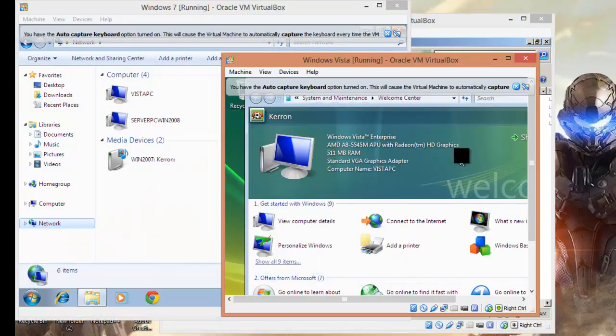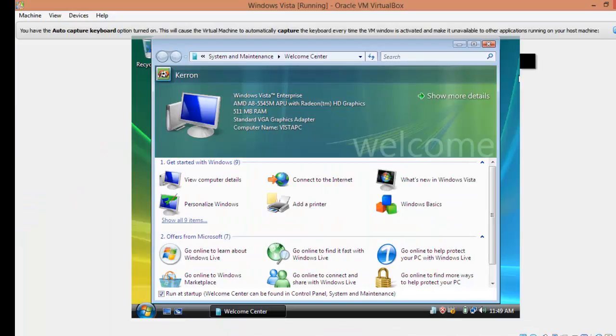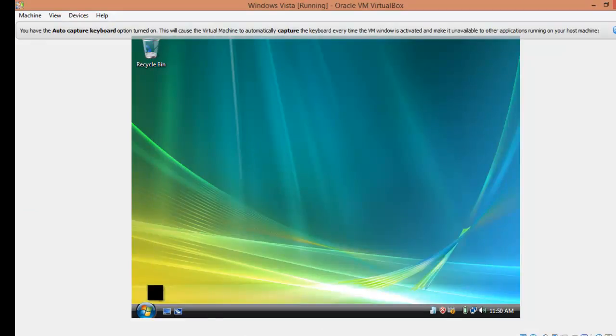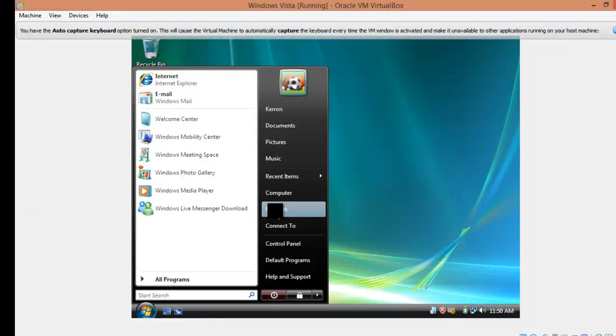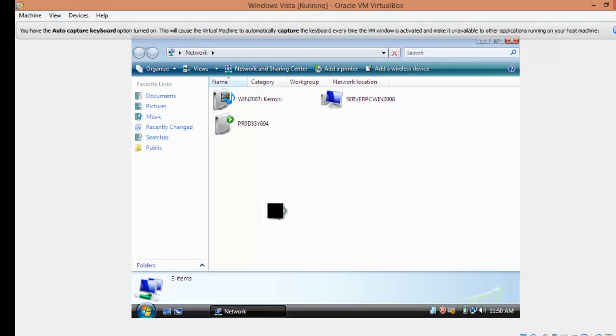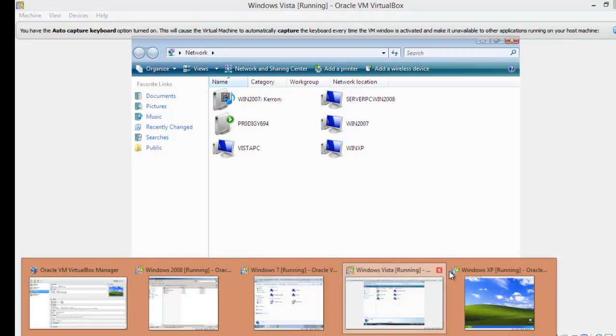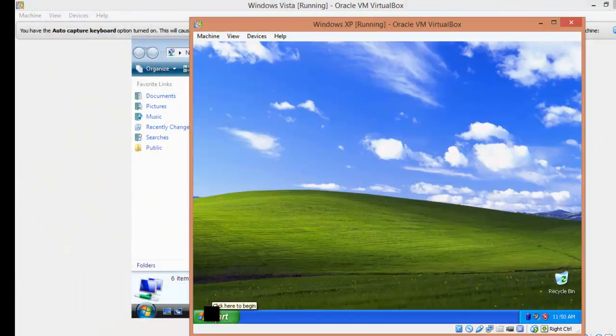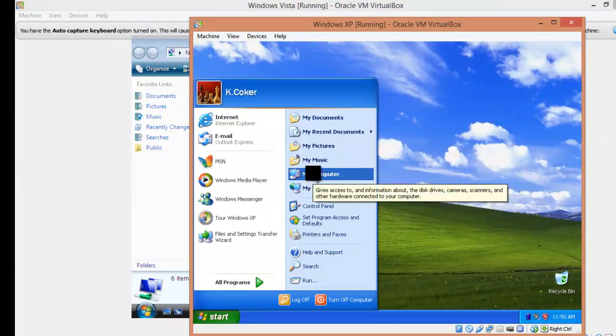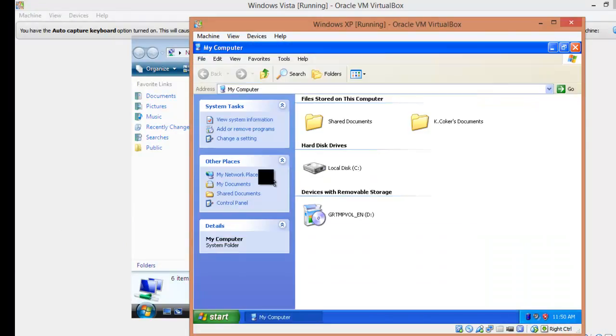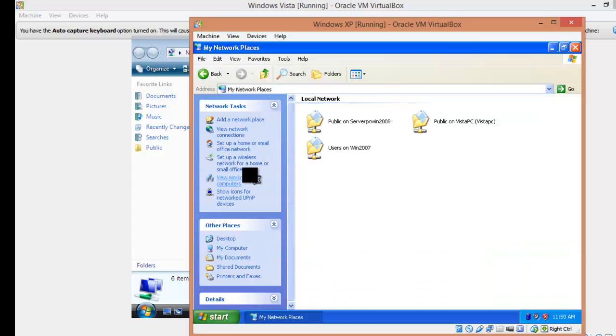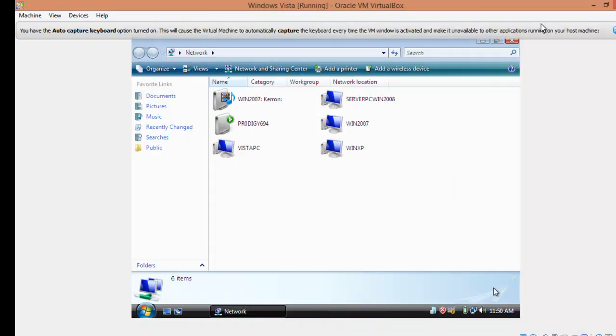Move over to Vista. Alright, Vista is good. And now Windows XP. Alright, and everything is checked. Well, Windows XP is not really seeing itself, but everything is still in order.